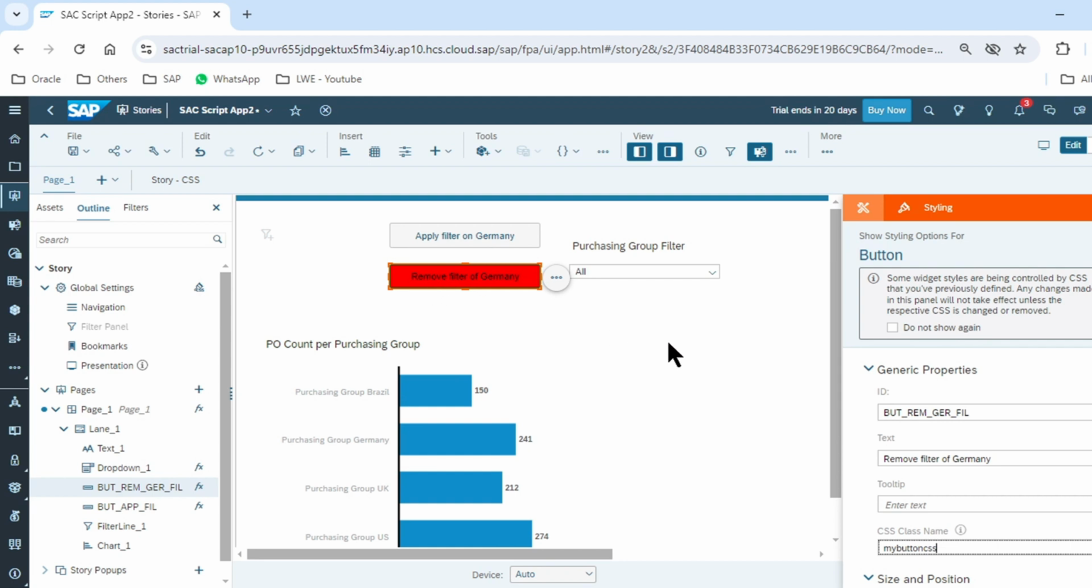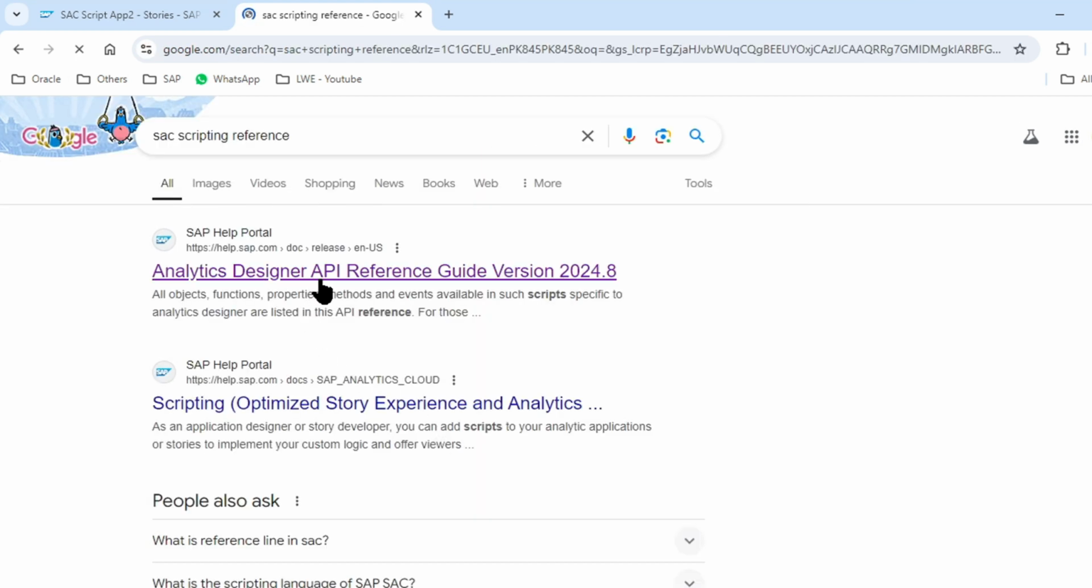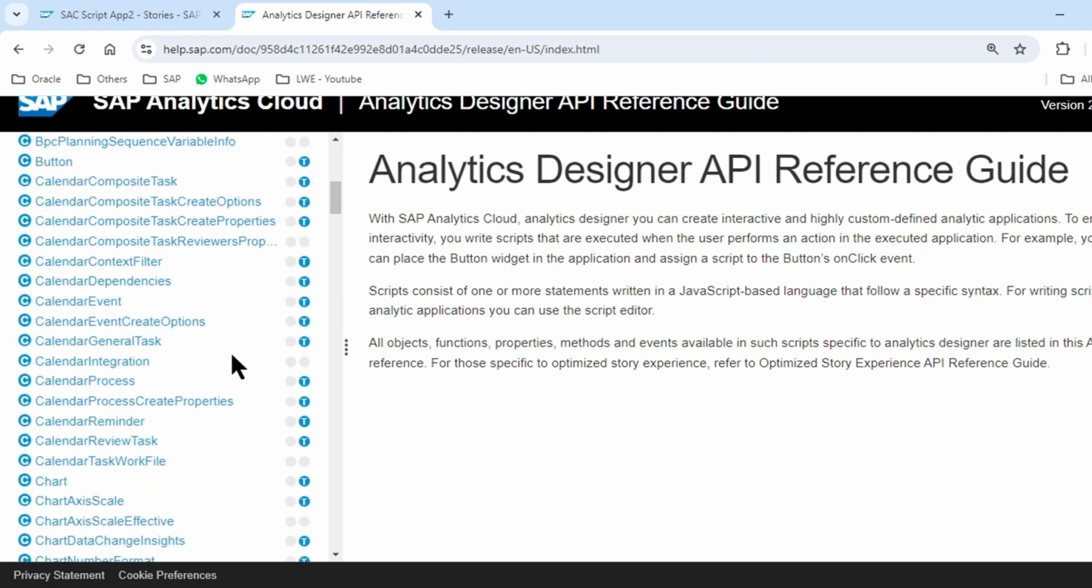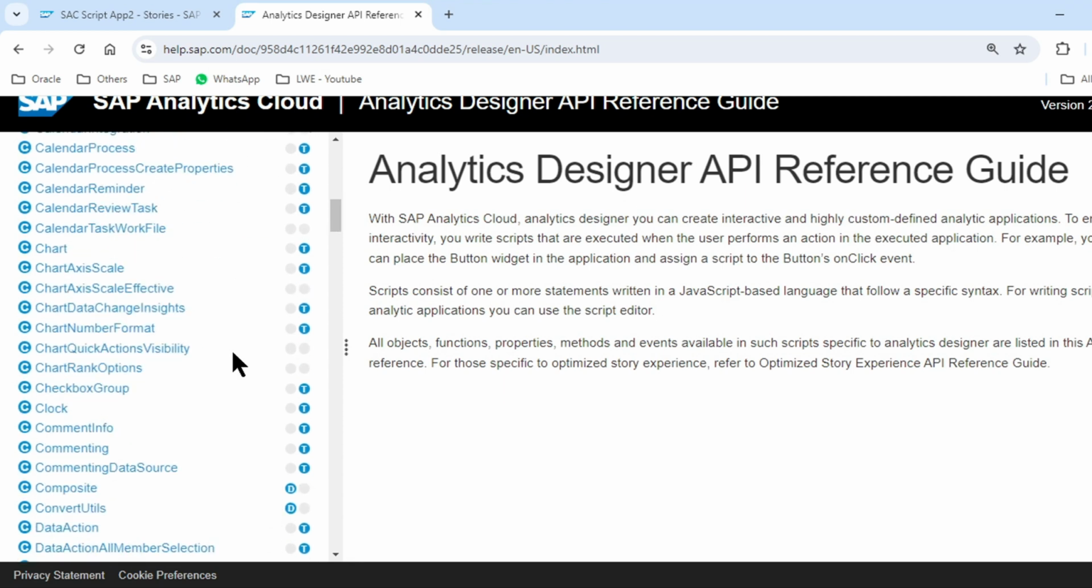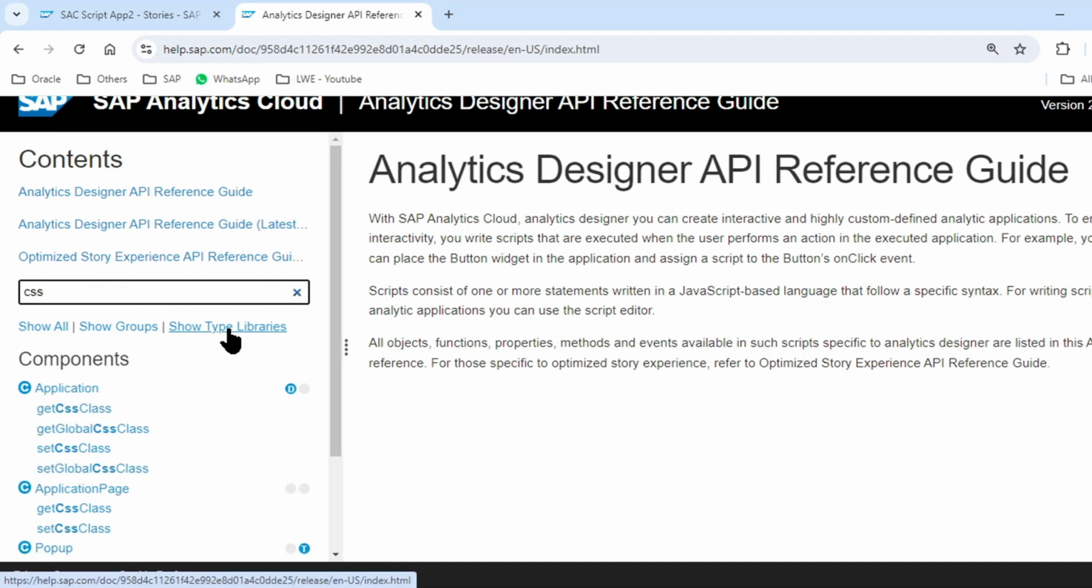In this way, we can change all the CSS properties of each and every object, and you can find the detail of each and every CSS API on the reference page like this. Just go to Google and write SAC Scripting Reference, and then click on the Analytics Designer API Reference Guide. Here you can find all the reference of everything regarding Analytics Designer API. If you want to find the CSS information, you just have to type CSS. The system automatically filters out all the things which relate to CSS, cascading style sheets.